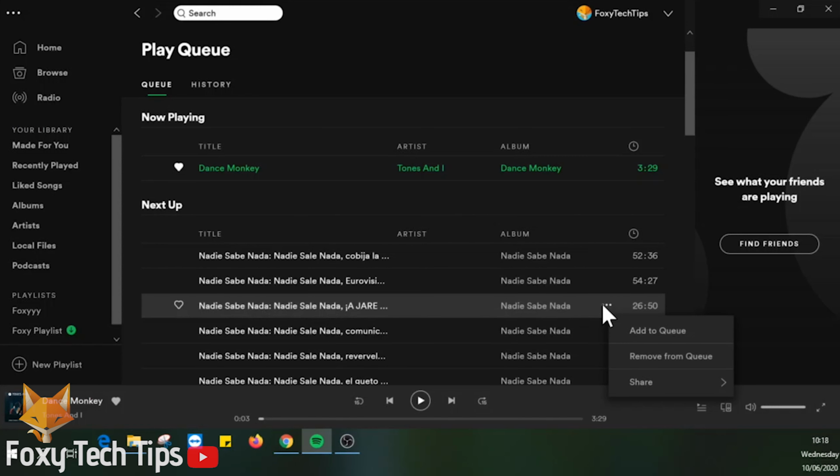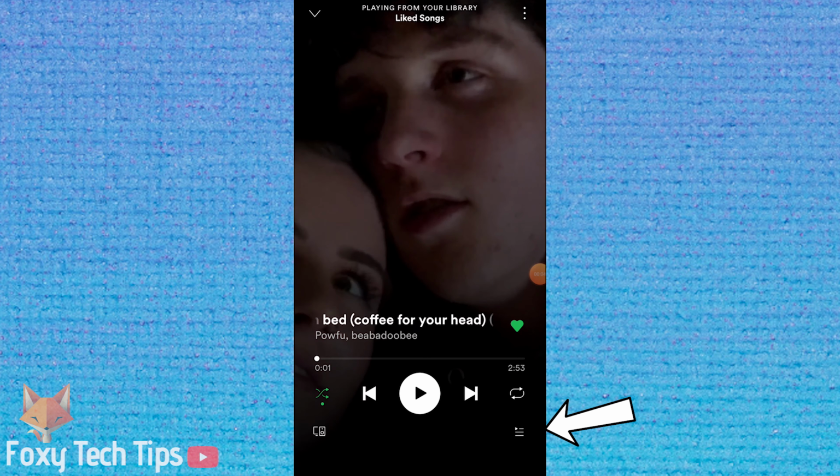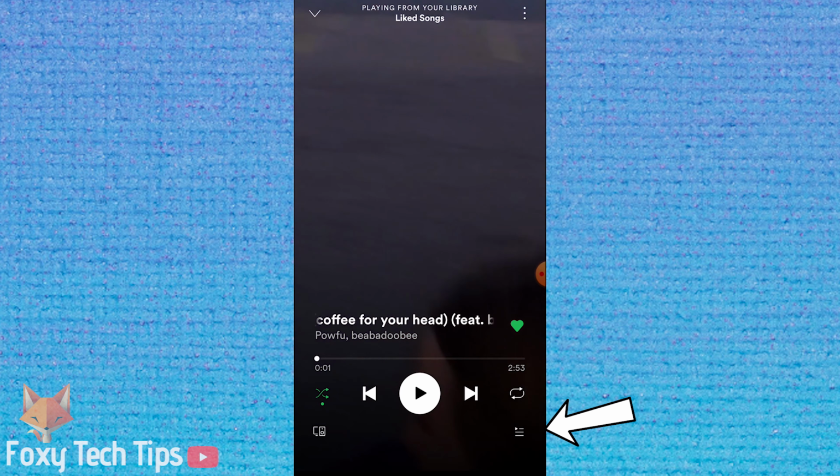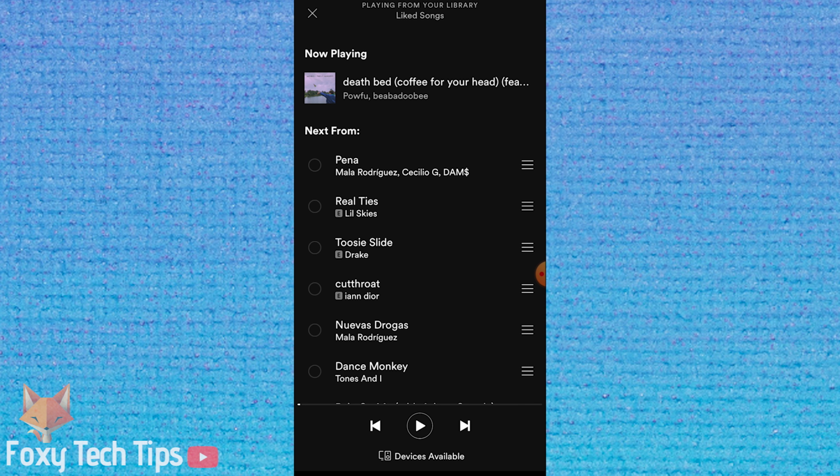On the Spotify mobile app, you get to the queue by tapping the queue button at the very bottom right of the Now Playing area. Here you can view your queue and easily manage the order of it.